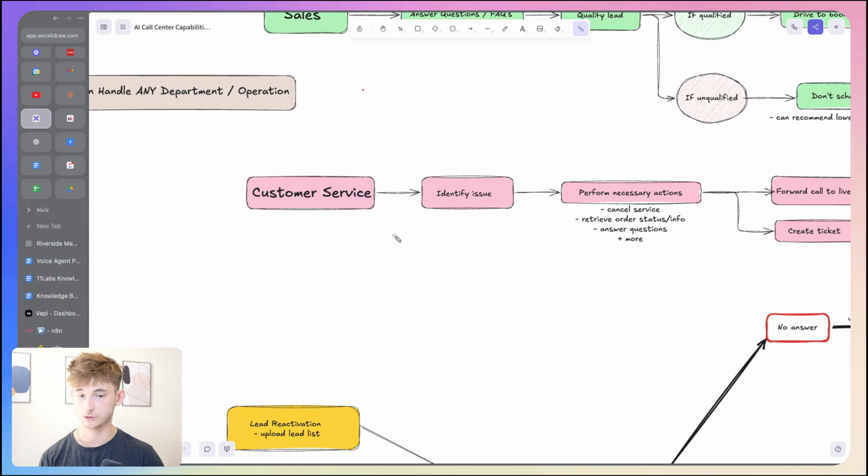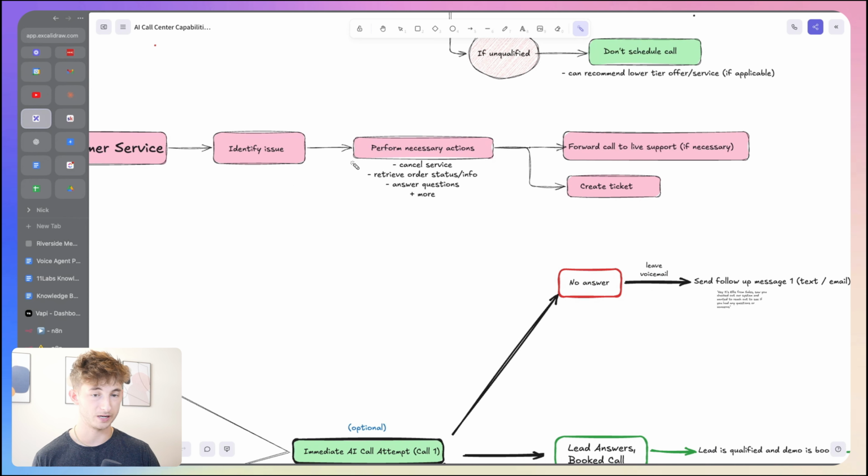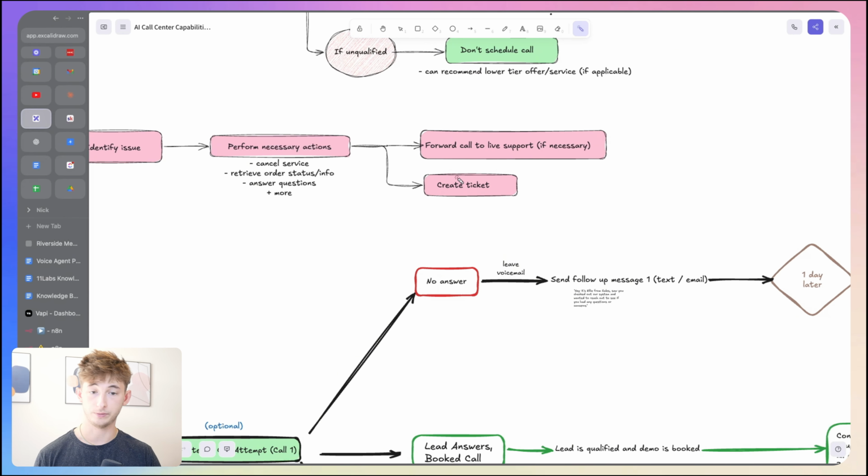So for customer service, maybe if you're an e-commerce company, you want this phone, or maybe it doesn't have to be just deployed on phone channels. This can also be working across maybe email or text message, WhatsApp, where this is just going to be able to identify issues, perform necessary actions like canceling services, retrieving order statuses and information, and answering questions. Beyond that, it can forward the calls to live support if necessary, and also create tickets.